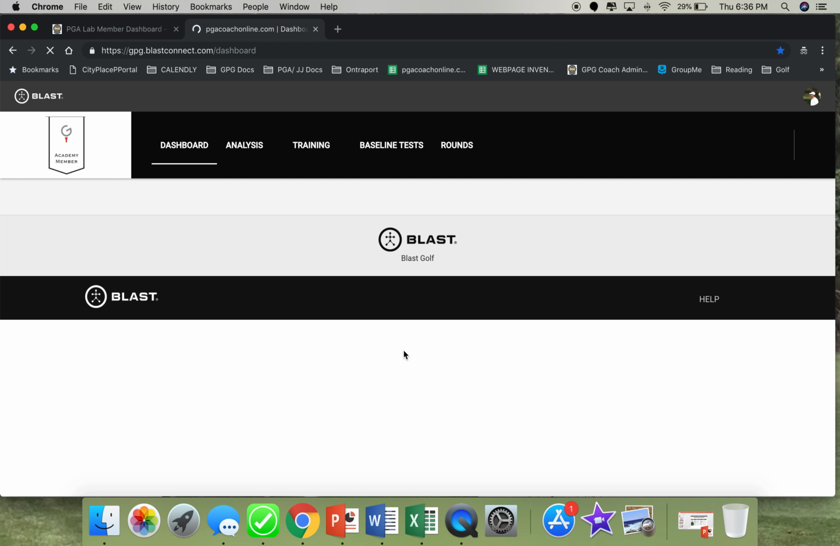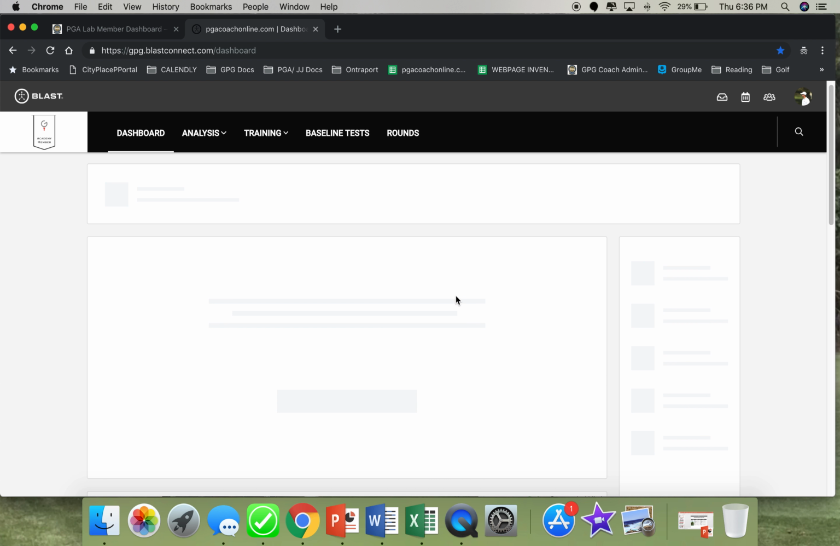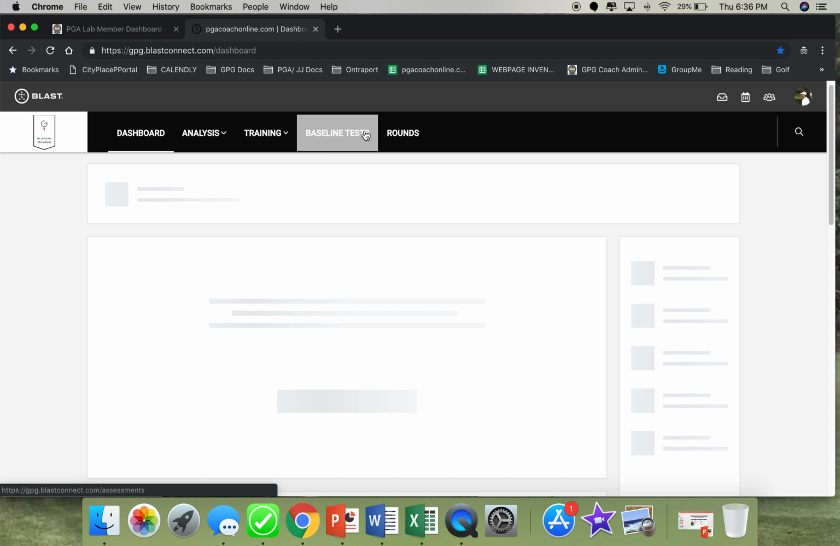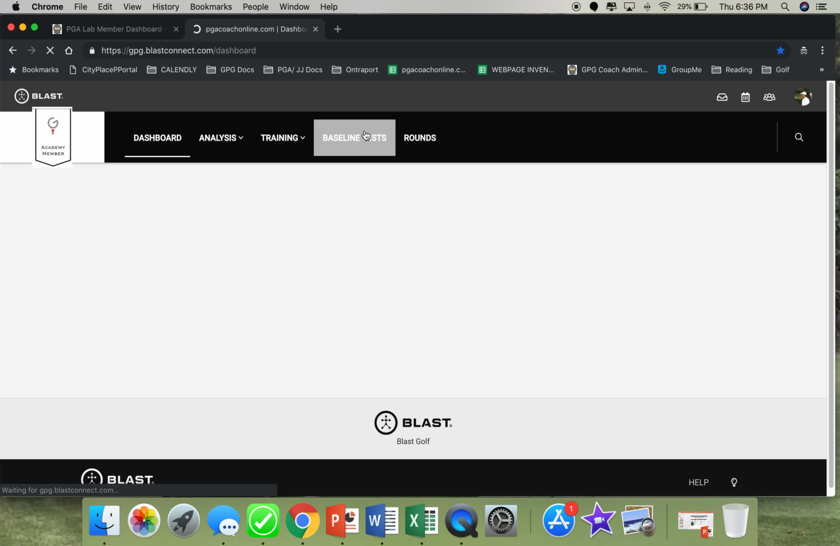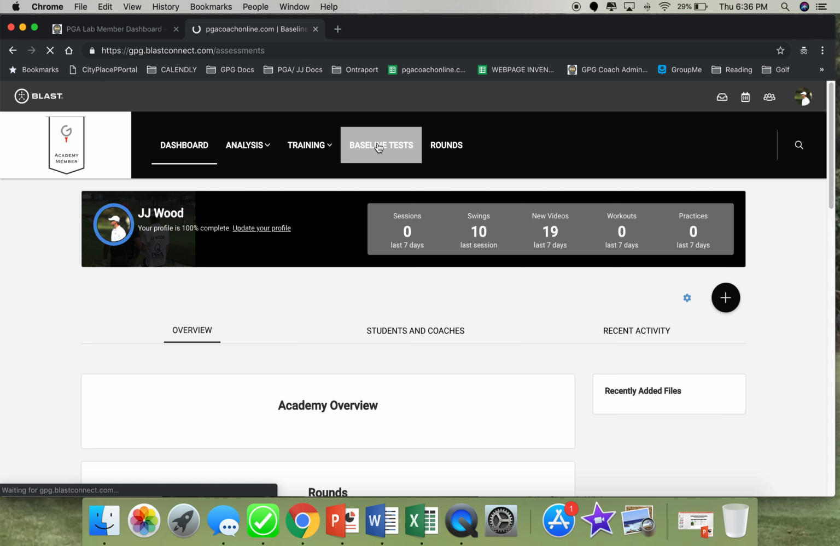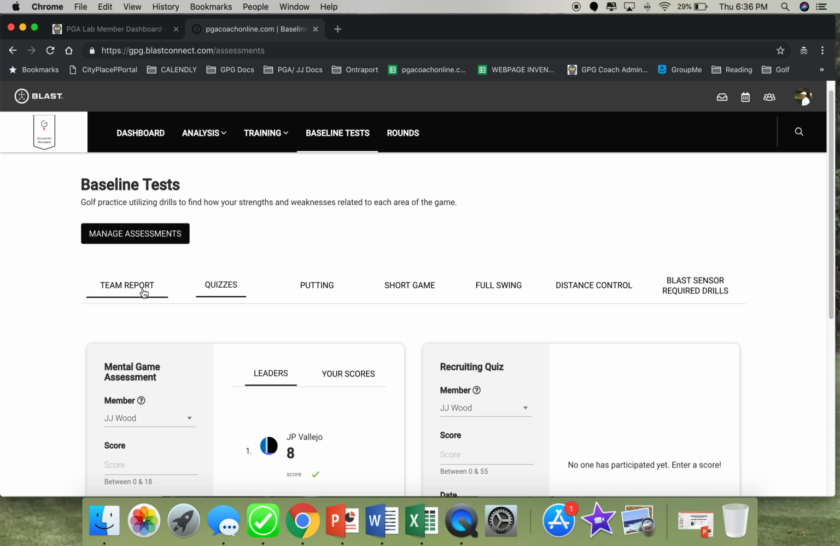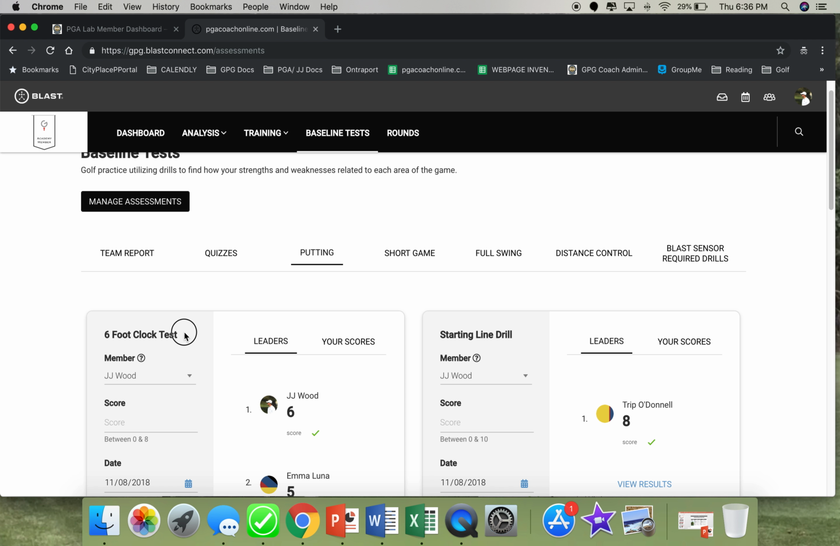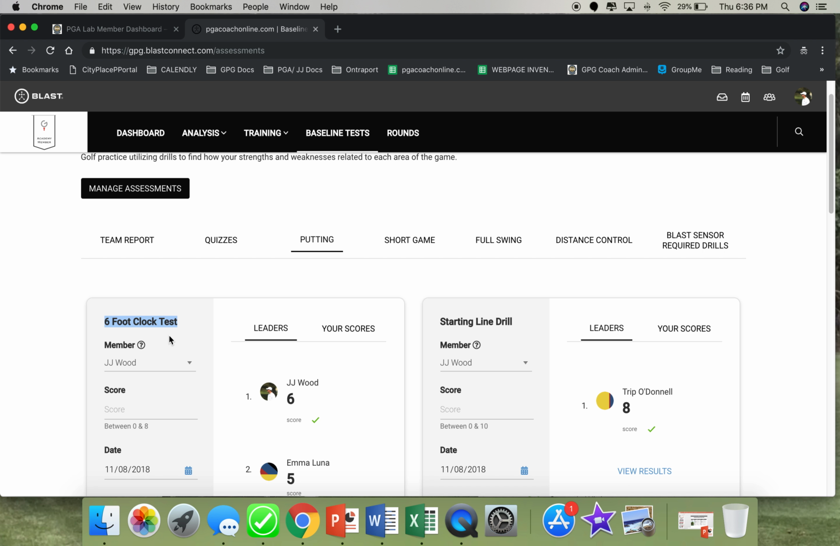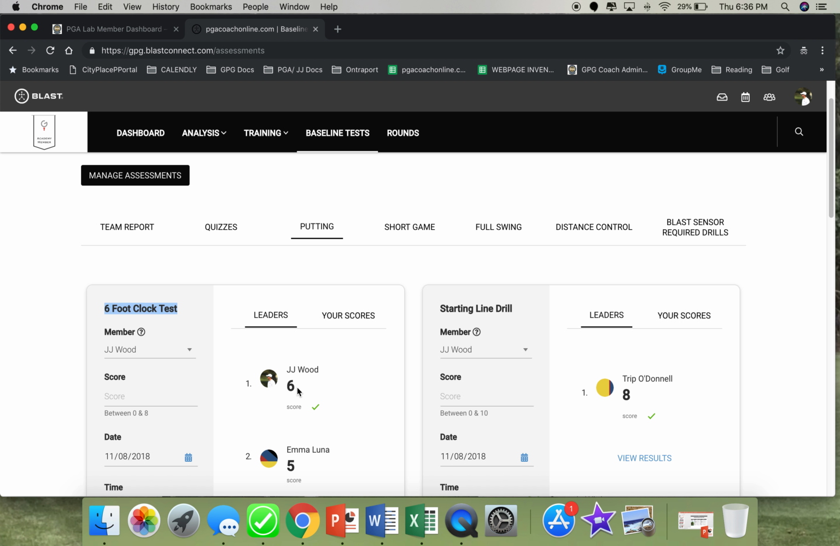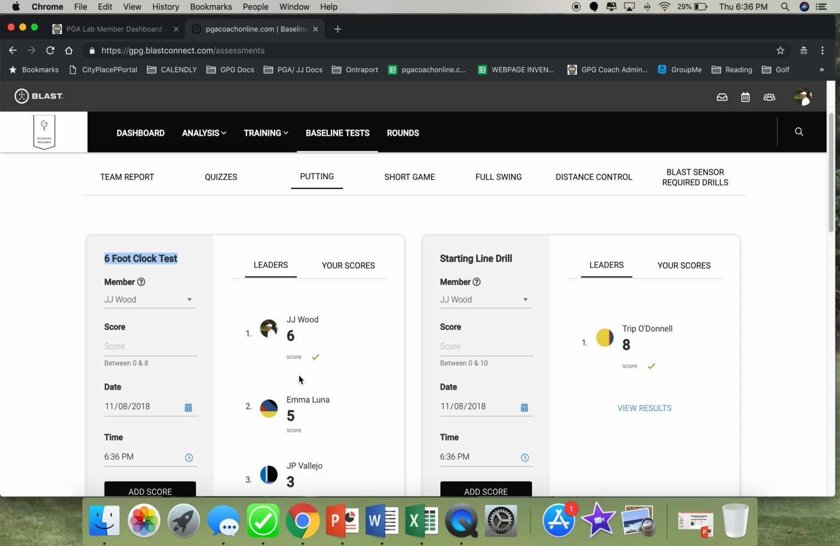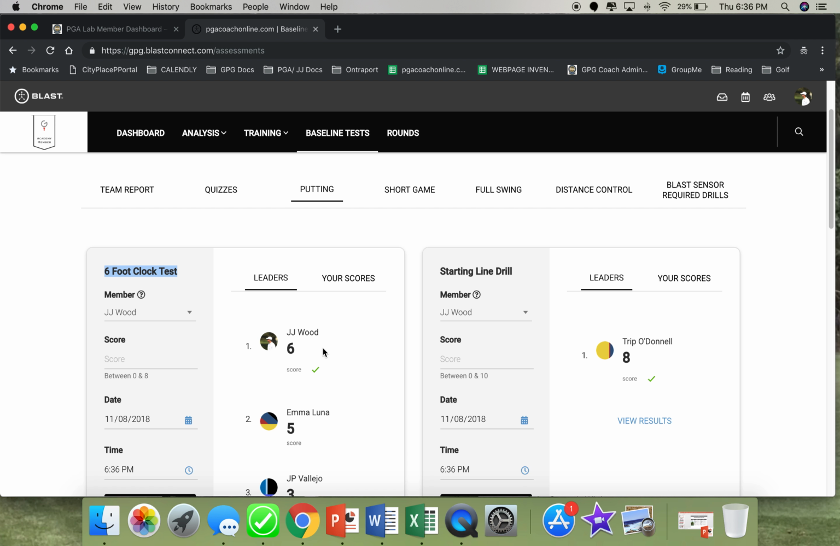And this is where your private lesson videos will be, as well as a practice calendar, some baseline tests so we can track your progression. So we'll start with the baseline test here. So there is a test for each aspect of the game. So if we were to click on putting, you can see there's a 6-foot clock test for short putting to gauge where you're at, and there's leaderboards, and you can compete against your peers in your same ability level group.